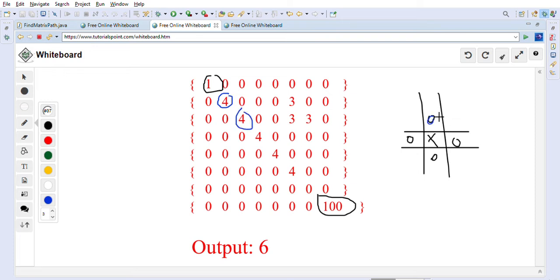So what are those 8 directions? 1, 2, 3, 4, 5, 6, 7 and 8. So these are the 8 directions you are allowed to move. Obviously you cannot go outside of the boundary of the matrix, right? So these are the 8 possible cells that you can move. So if you are on a bridge, let's say you are here, then you can go to this cell for this 4, 4, 4, right?